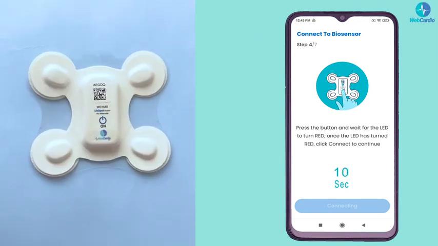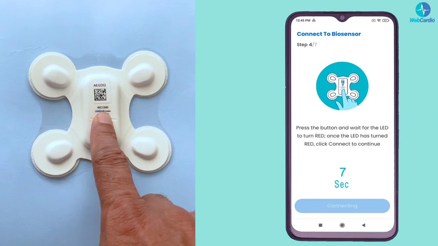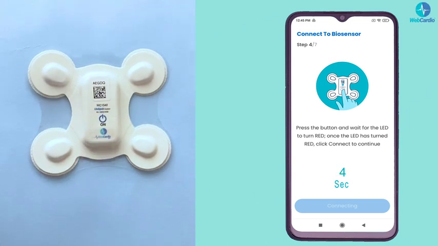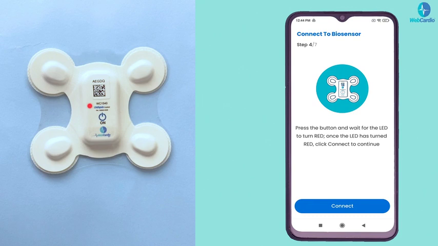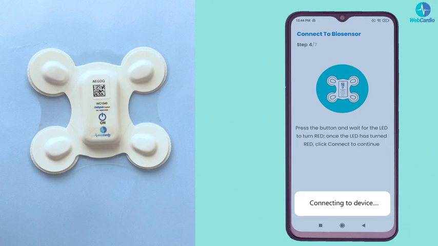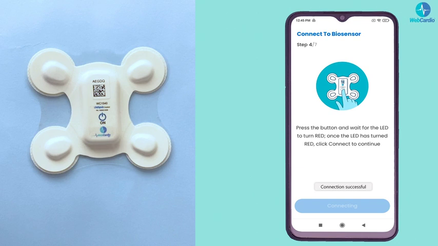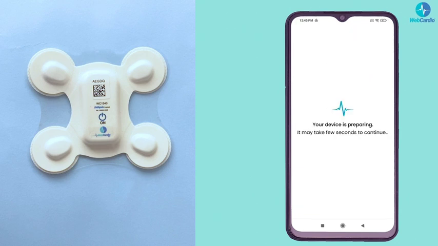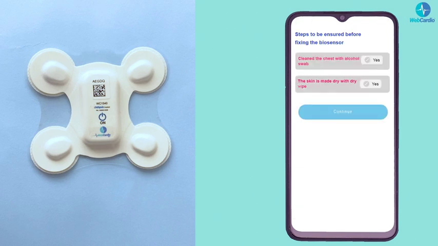Start by pressing the biosensor's power button at the center to begin. Wait for the biosensor's red light to blink. Once it does, click Connect on the app screen. A successful pairing is confirmed when the app moves to the next screen and the red blinking on the biosensor turns green. This signals a successful pairing and you're ready to prepare the patient for biosensor application.